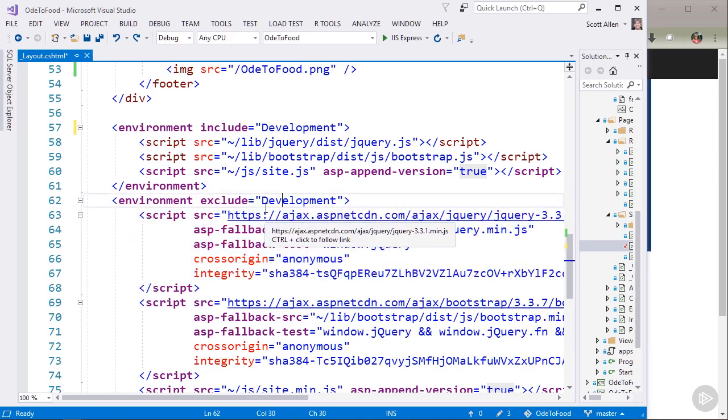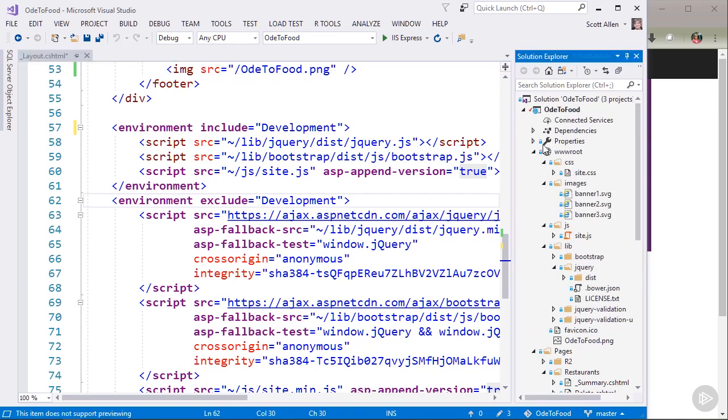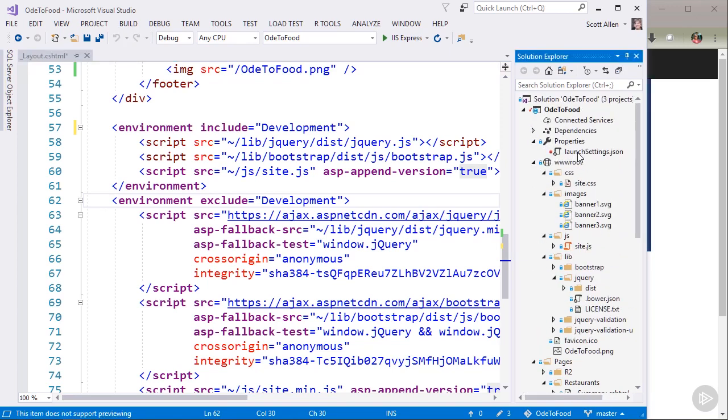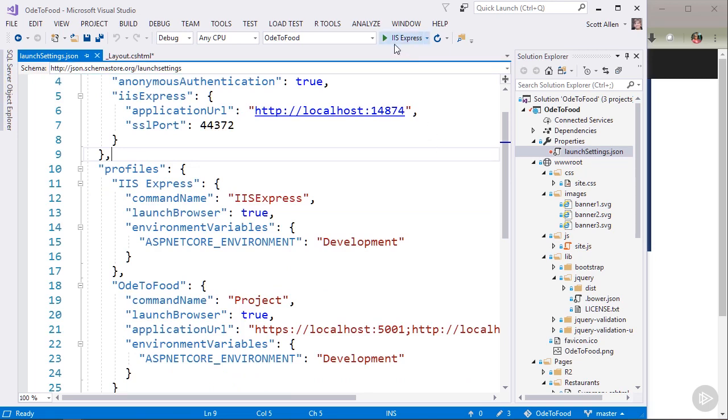Now, one of the questions you might have is, when I run this application from Visual Studio, how do I know what environment I'm operating in? Well, by default, you will be in a development environment. You can also explicitly open up in the properties section of your project this launchSettings.json file. This is a file that can be used from the command line with .NET Run as well as with Visual Studio. And this file controls some of the different environments that you can operate in. By default, when I run here inside of Visual Studio, it is going to launch my ASP.NET Core application and run it inside of IIS Express.